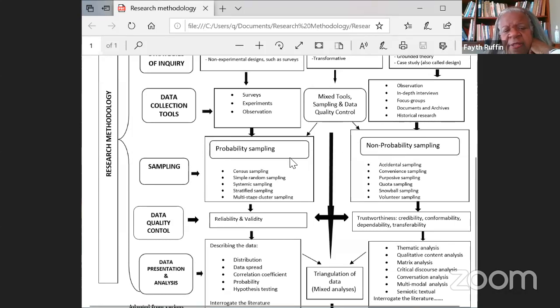So the point I'm making here is that if you're using probability sampling, what type, what technique of probability sampling? It's a big world. It's a big umbrella. There are various techniques. Is it census sampling? Is it simple random? Is it systematic or stratified? Or did you use multi-stage cluster? And there are many more that are not here. As I said, this is not exhaustive. But what you want to do in order to develop meaningful empiricism is to unpack this as you go along.